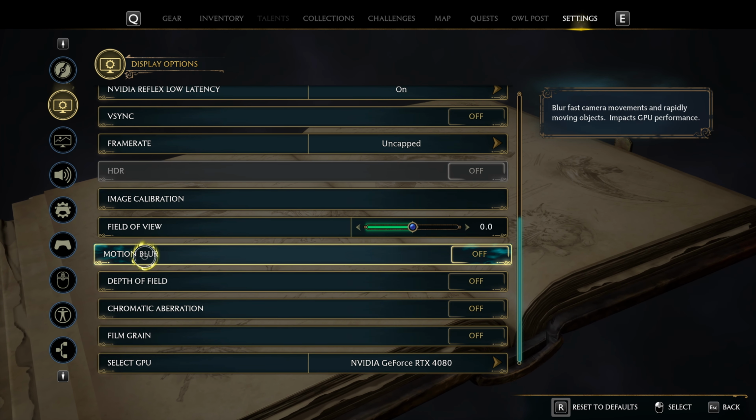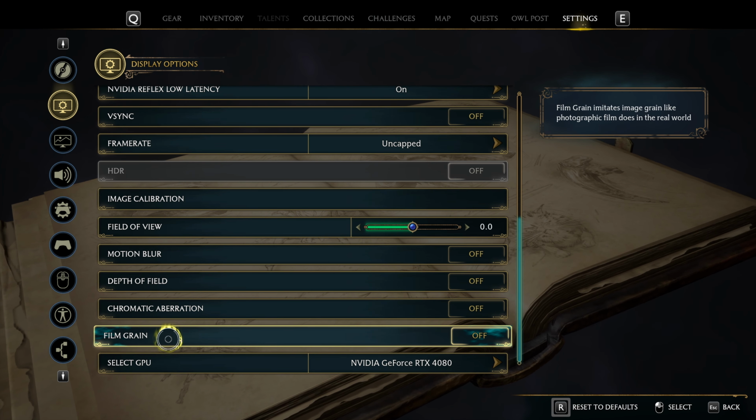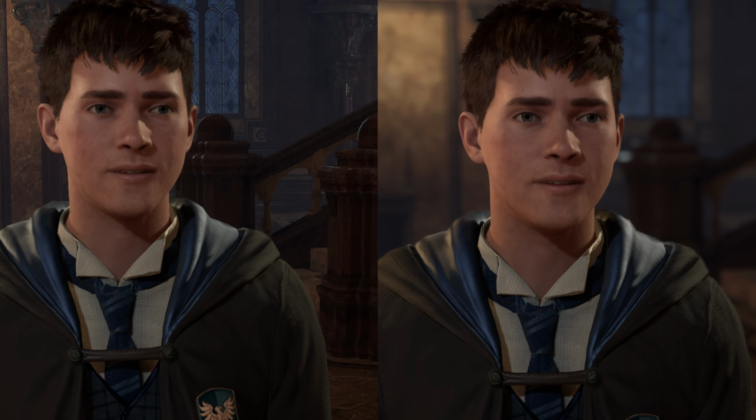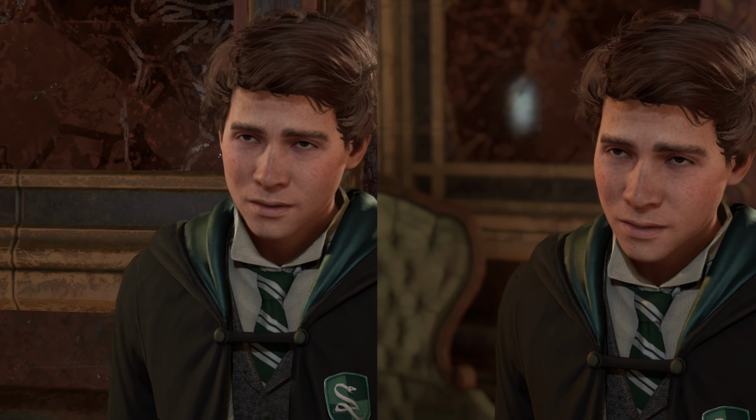Frankly, I absolutely hate motion blur, chromatic aberration and film grain, and would always recommend to leave those disabled. On the other hand, depth of field actually adds quite the cinematic feel to the game, especially in cutscenes, which is why I would leave this enabled.